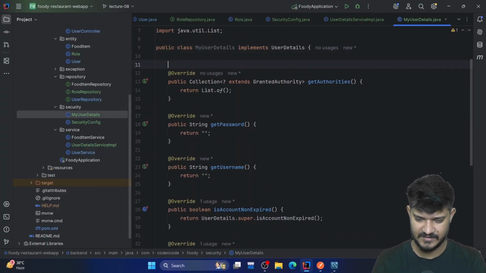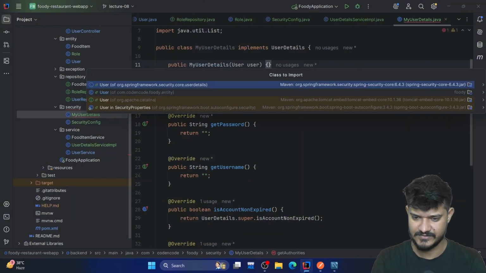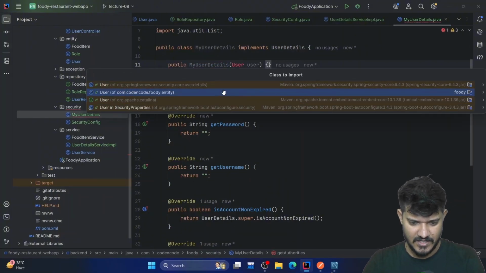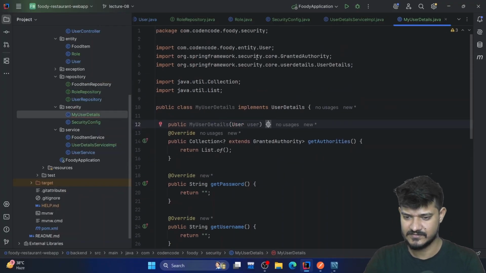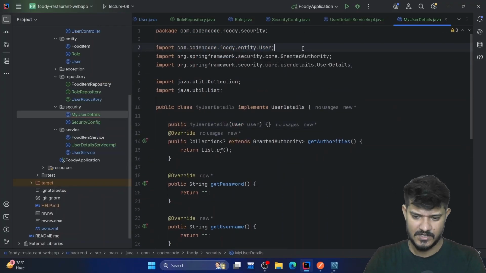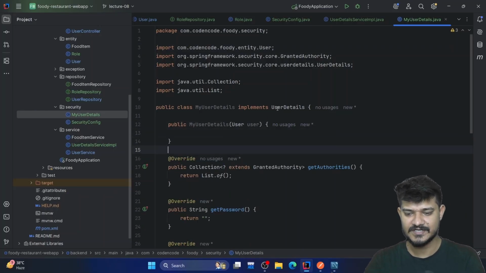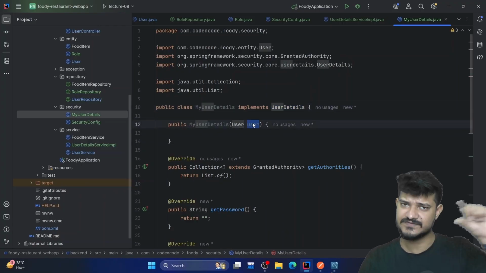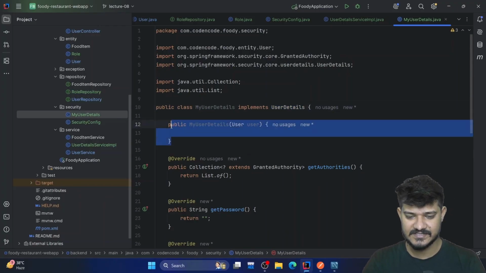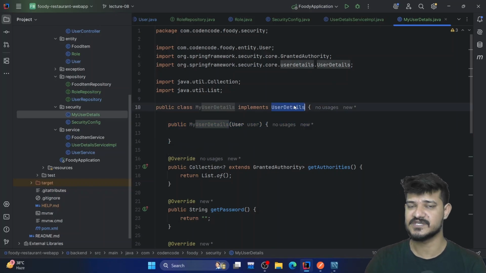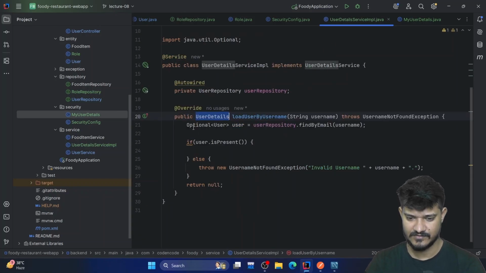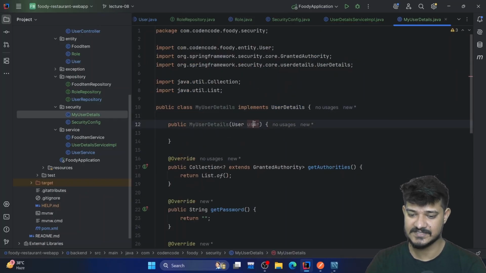Let's define a constructor, public MyUserDetails. We'll get a user, the user that we have defined in the CodeNCode package, and then we'll convert it into UserDetails. We'll get a normal user that we fetch from the database and pass it here, and this class will convert it into UserDetails, which Spring Security expects, right? So we will pass a normal user here, the user entity, and then we'll convert it into UserDetails, right?